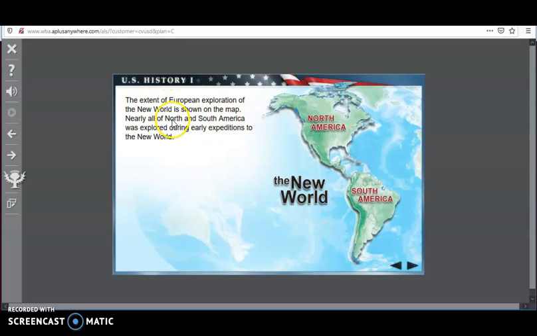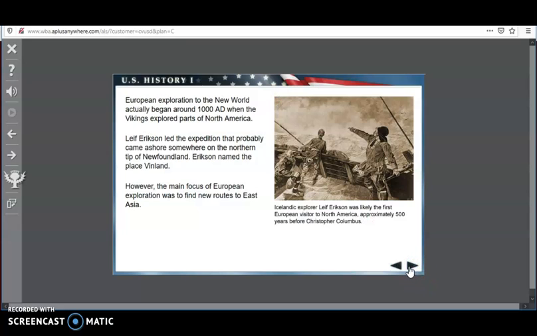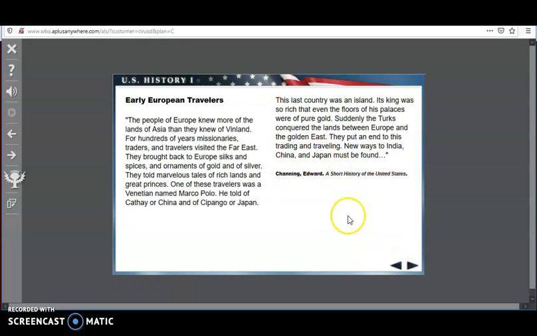The extent of the European exploration of the New World is shown on the map. Nearly all of North and South America was explored during the early expeditions of the New World. So there's North and South America. You go to the next screen. So this is how you go through the material. Okay, so I'm going to exit out here.